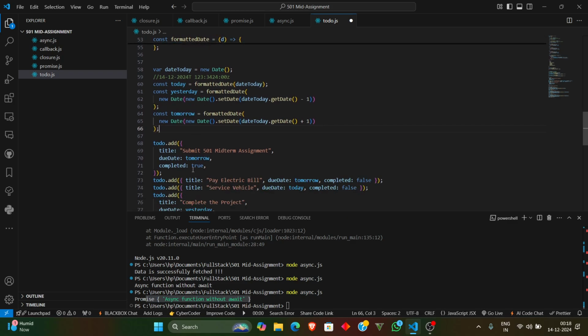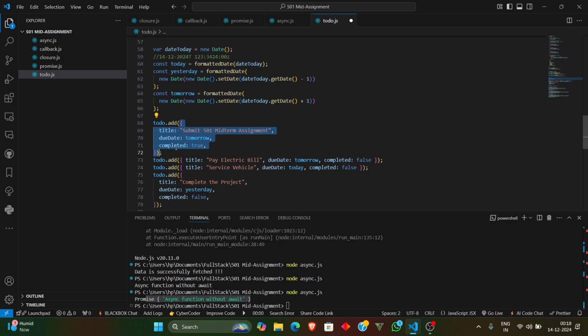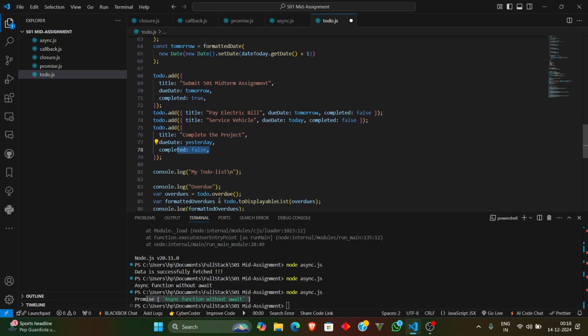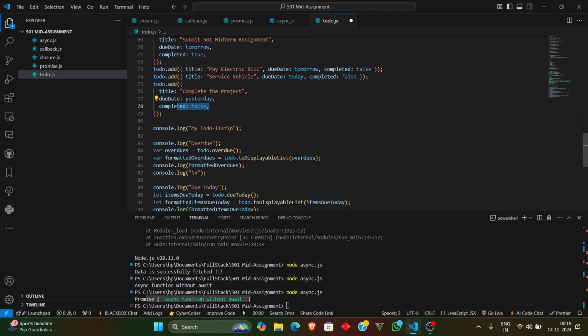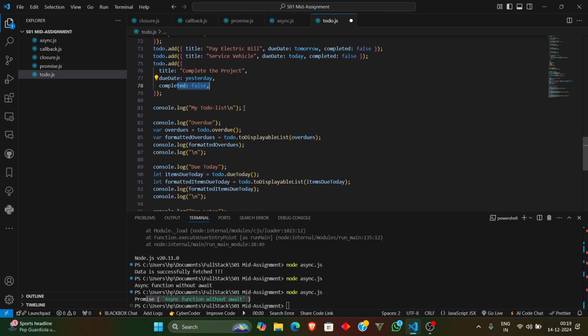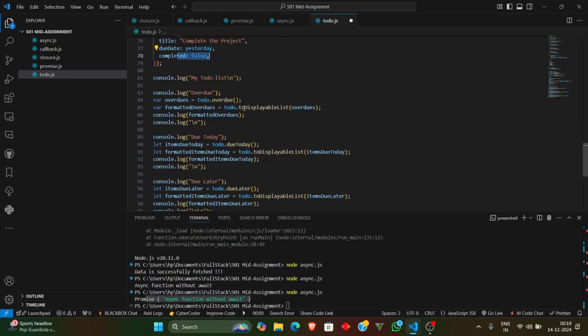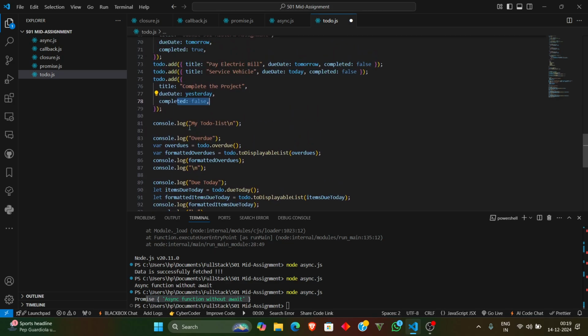Now let's create some tasks. In todo.add, first I'm adding one of the tasks: title 501 midterm assignment, due date tomorrow, completed true. Another one is pay electricity bill, due date tomorrow, completed false. Let's say service the vehicle, and due date is today, completed false. It's not completed. Complete the project, due date yesterday, but completed false. Now I want to console log the data.